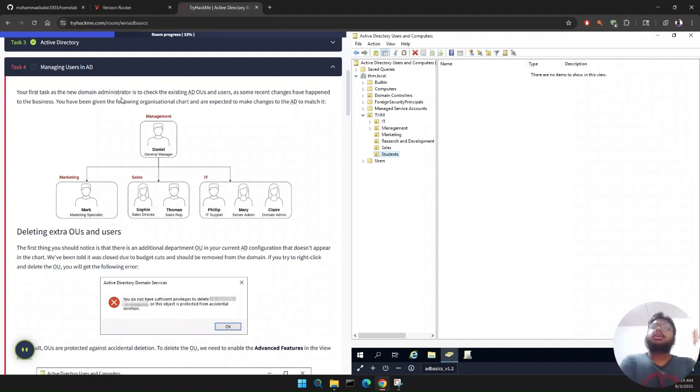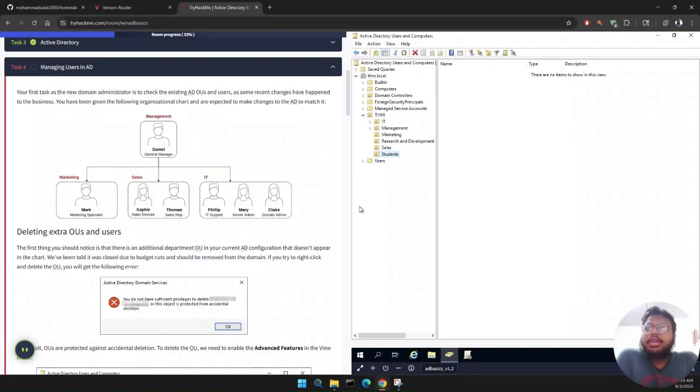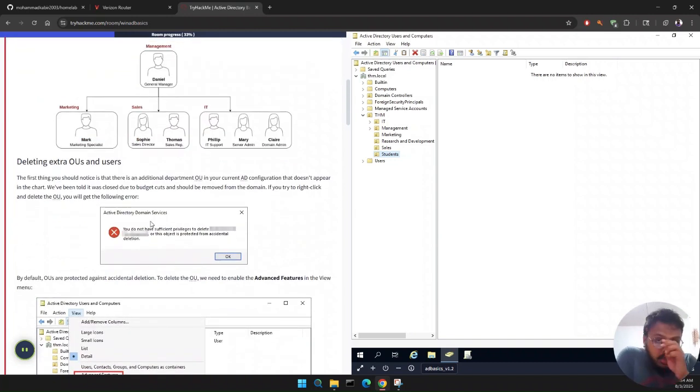In the chart we see that management is the general manager, and then we have marketing, sales, and IT, and within those there are users: Mark for marketing, Sophie and Thomas for sales, and IT has Philip, Mary, and Claire. So we want to get rid of the extra OUs and users. The chart only has marketing, sales, and IT, but in Active Directory there is IT, management, marketing, research and development, sales, and students. Students we just added, and it doesn't have anything yet, so it doesn't really have any issues right now.